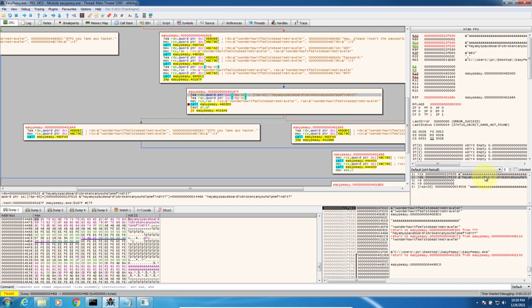What if you don't see the string here, but you just see this address without any string? Then no worries. All you have to do is right click on this and then select follow in dump. So you click follow in dump, then you can come to the dump and you can see the string here. So this is the string at this address, which is here.